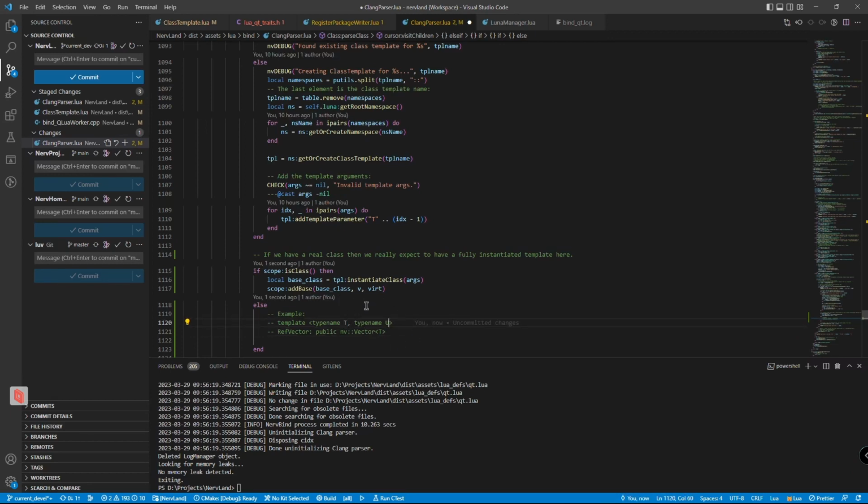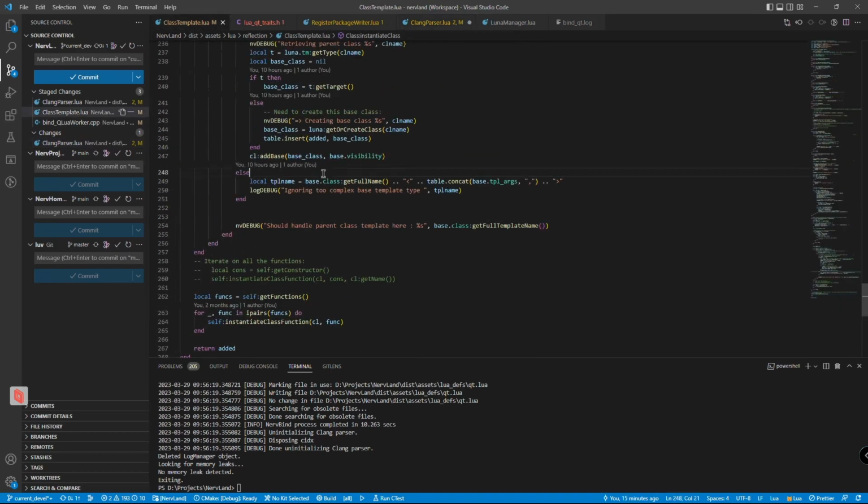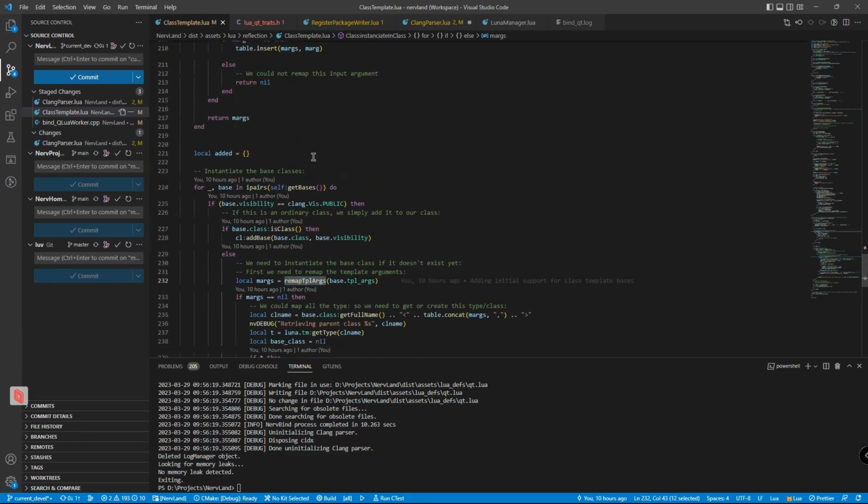In fact, I think we have a mechanism already somewhere implemented to check that. When we do the instantiation part here, we are actually checking if it could remap all the template arguments.